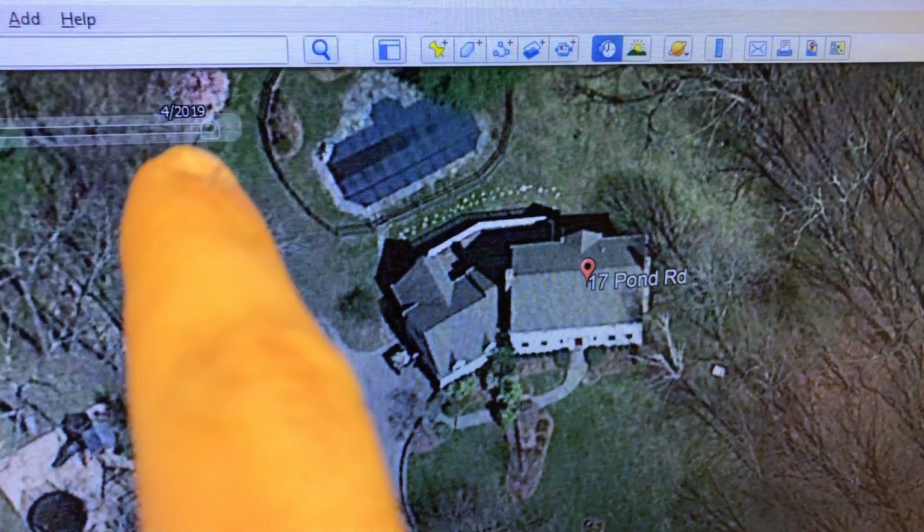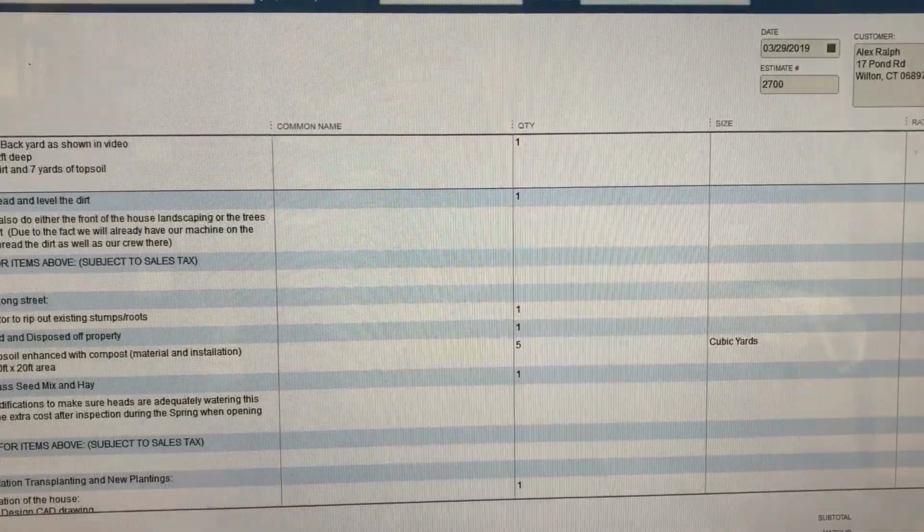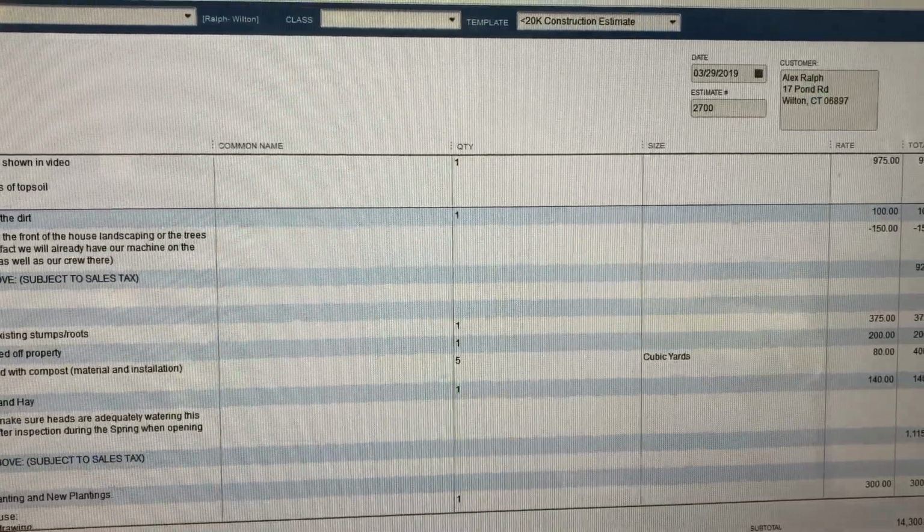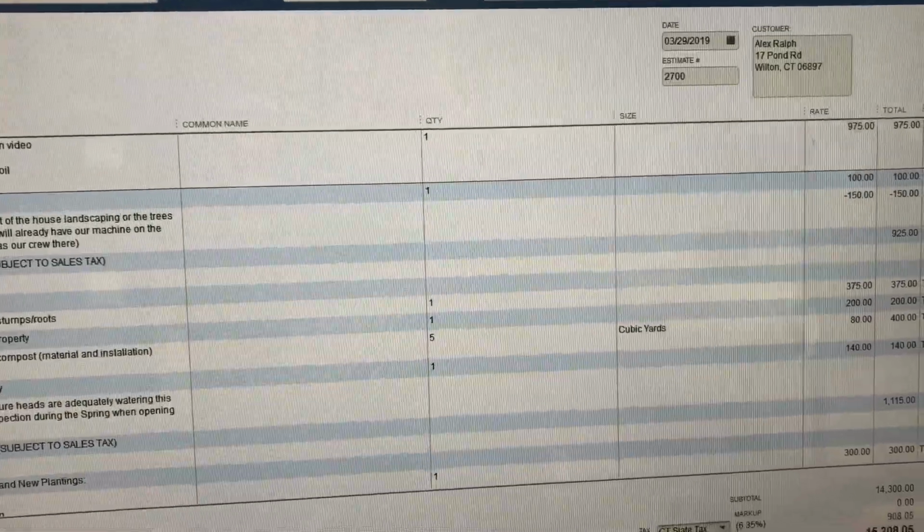So this is a satellite image. That's this sinkhole back here. Okay. I put the dimensions on there. I put on about how much dirt you're going to need, as well as topsoil.